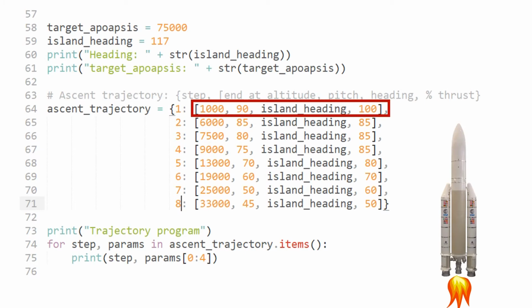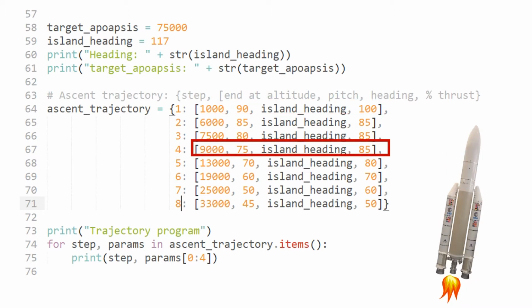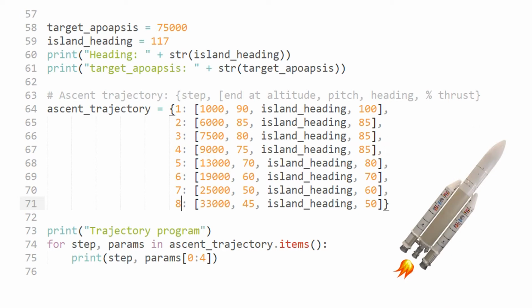First we launch straight up until 1000 meters with a thrust of 100%, and then a little while further, until 9000 meters, we pitch 75 degrees and thrust 85%, just to make sure we're not hitting the terminal velocities. And then until 33,000 meters, we're pitching 45 degrees and 50%. So that's basically how it works. It's a little list of things to do this trajectory.